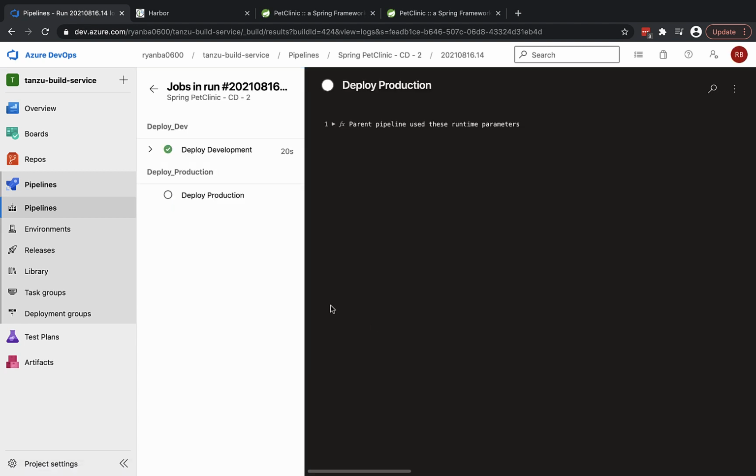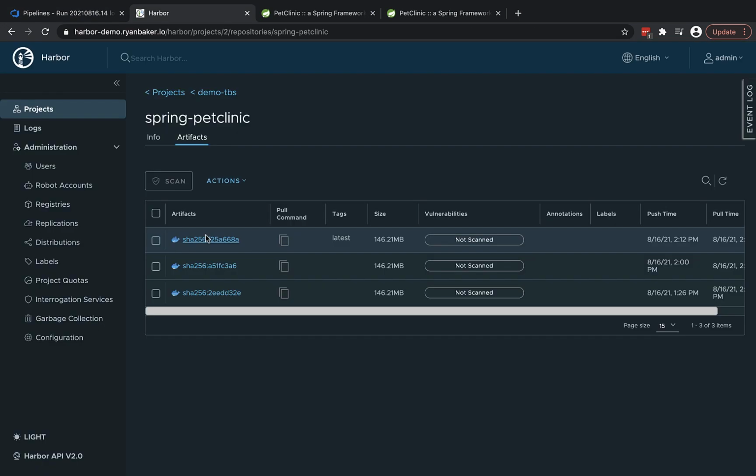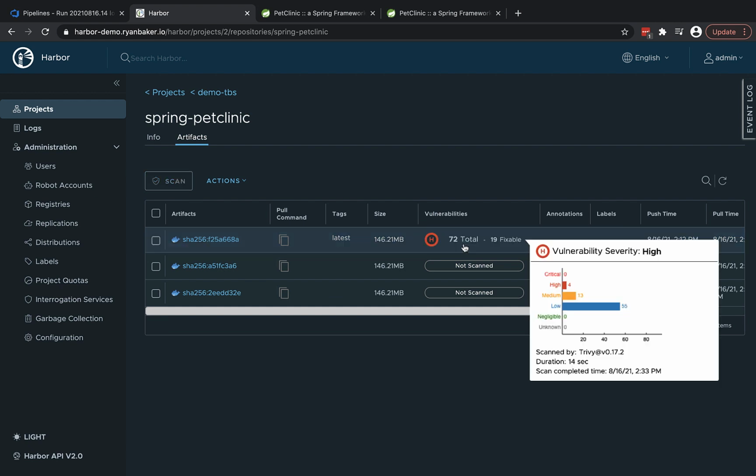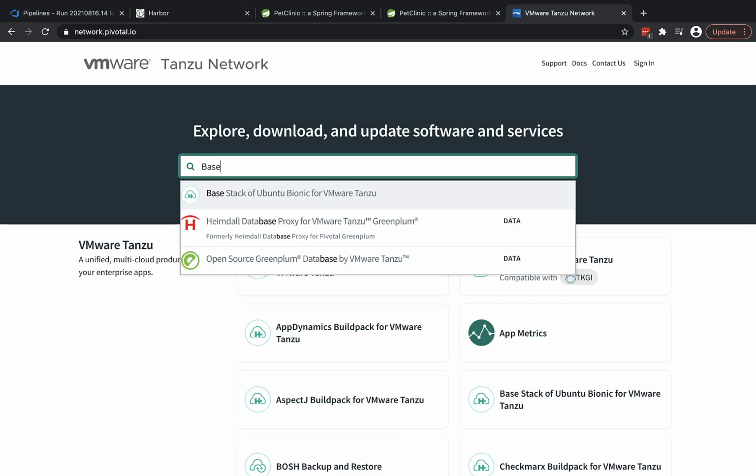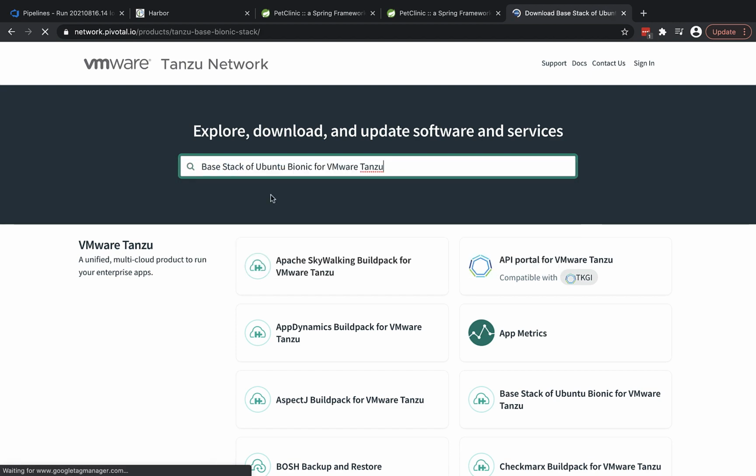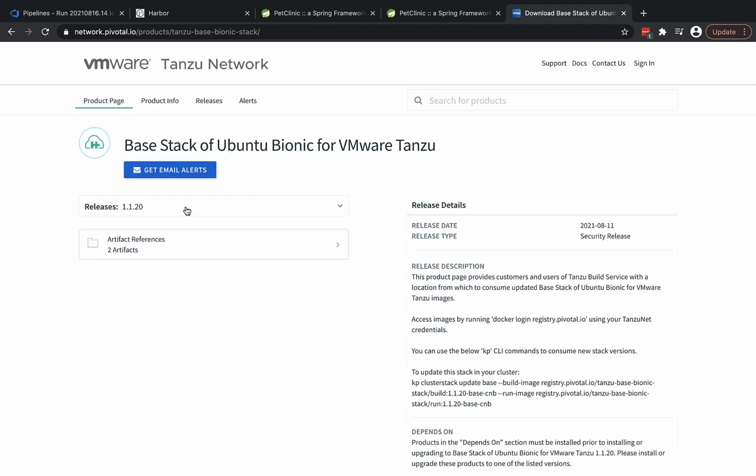Now that we've walked through the code update use case, let's take a look at the vulnerability patching use case. Going back to our image, we can see that the image we initially deployed has several vulnerabilities in it. This is because we purposefully used an outdated base OS stack for our container build. Let's go out to the Tanzu Network and update our cluster builder to use the latest Ubuntu Bionic stack.